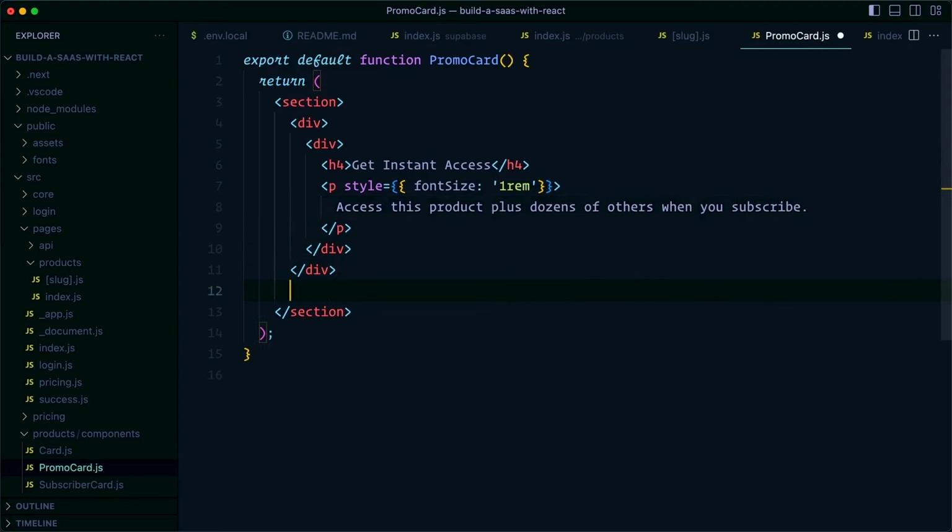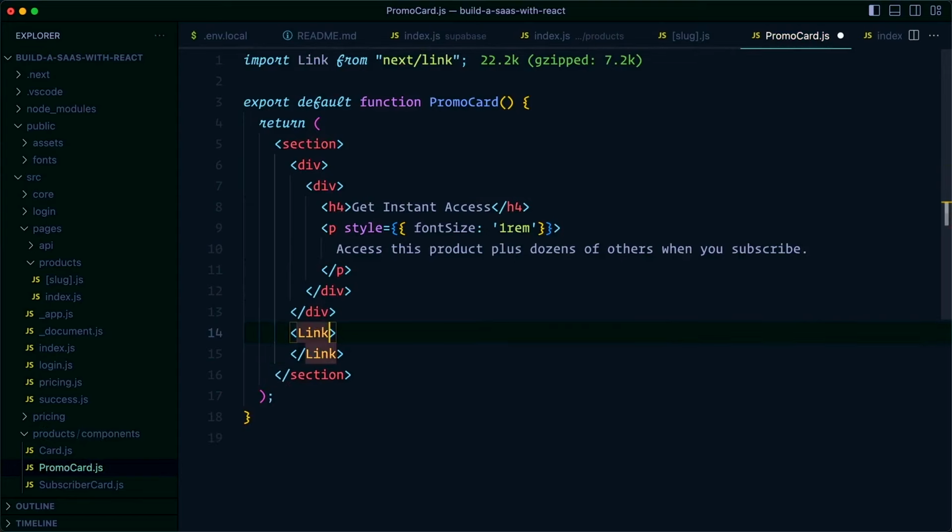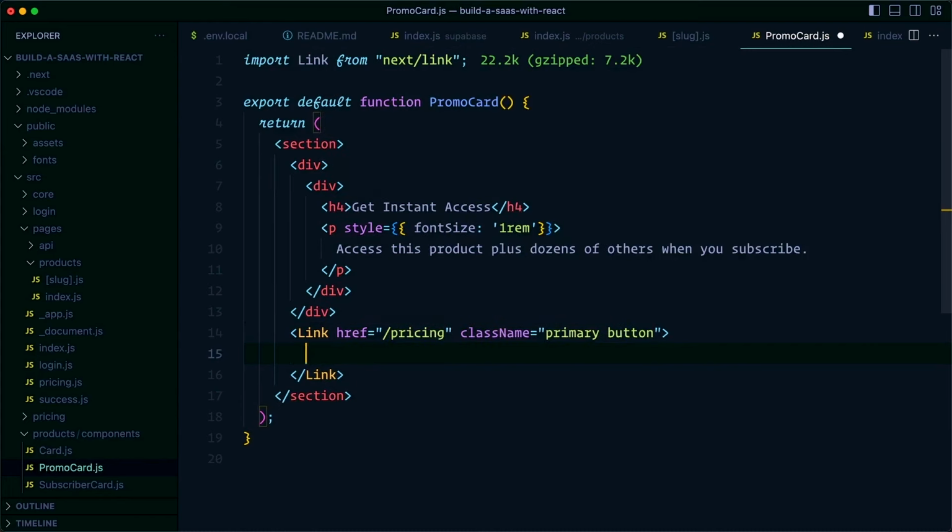And then underneath these two divs, we're going to add a link to take users to our pricing page. So that'll be to /pricing. It'll have the classes primary and button with the text purchase.